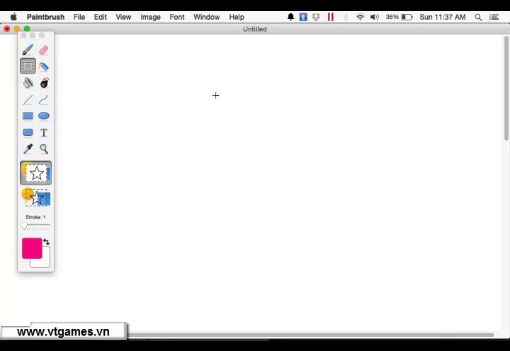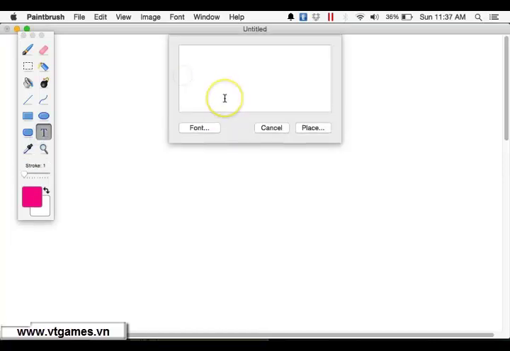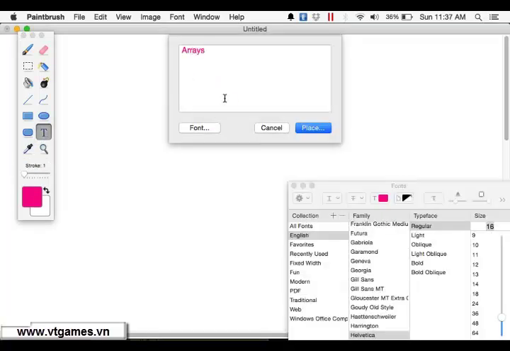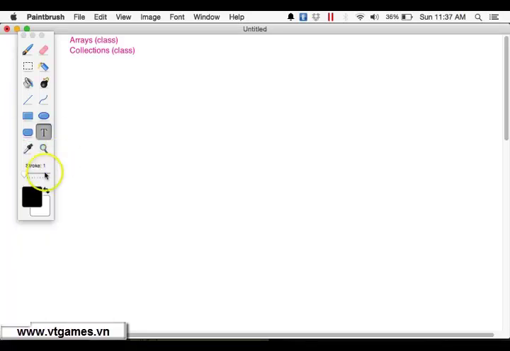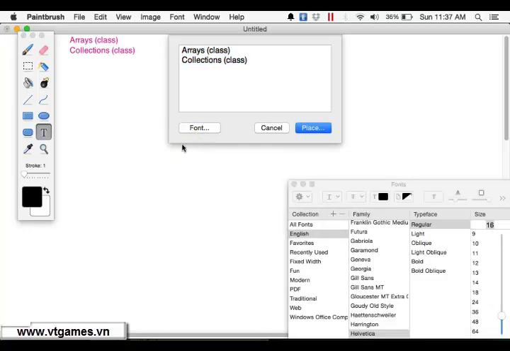Welcome, and this time I'm going to talk about two special Java classes inside the collections framework: the Arrays class and the Collections class. The Arrays class is a class that provides methods for us to work with, surprisingly, arrays.